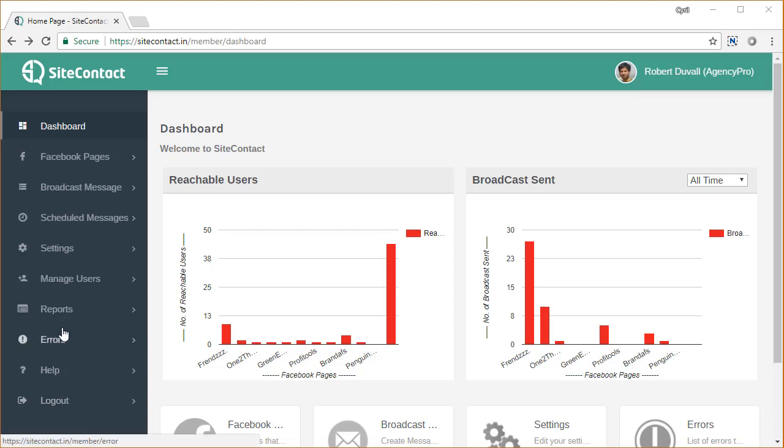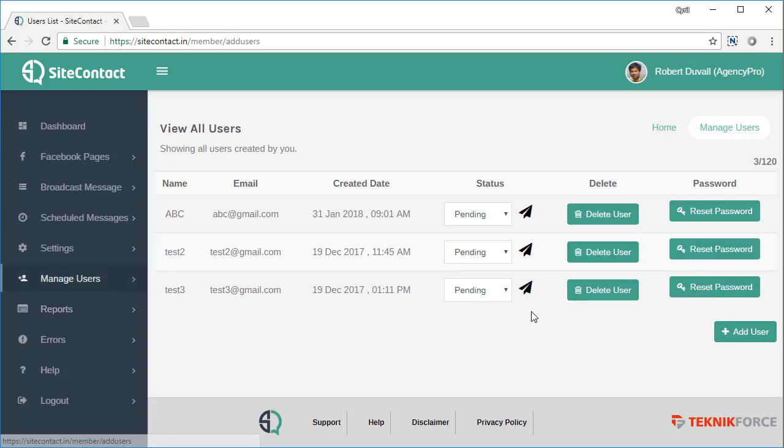Guys, when you get the agency version of Sitecontact, you will get an additional option called Manage Users, and inside Manage Users, you can actually create users for Sitecontact and assign them their own passwords and get them access to Sitecontact. So depending on which version of agency you buy, Elite or Pro, your users will have that level of access. So if you bought Sitecontact Agency Elite, all the users you create will have elite level access, which means they get five lists, 5 pages, and up to 70 broadcasts a month.